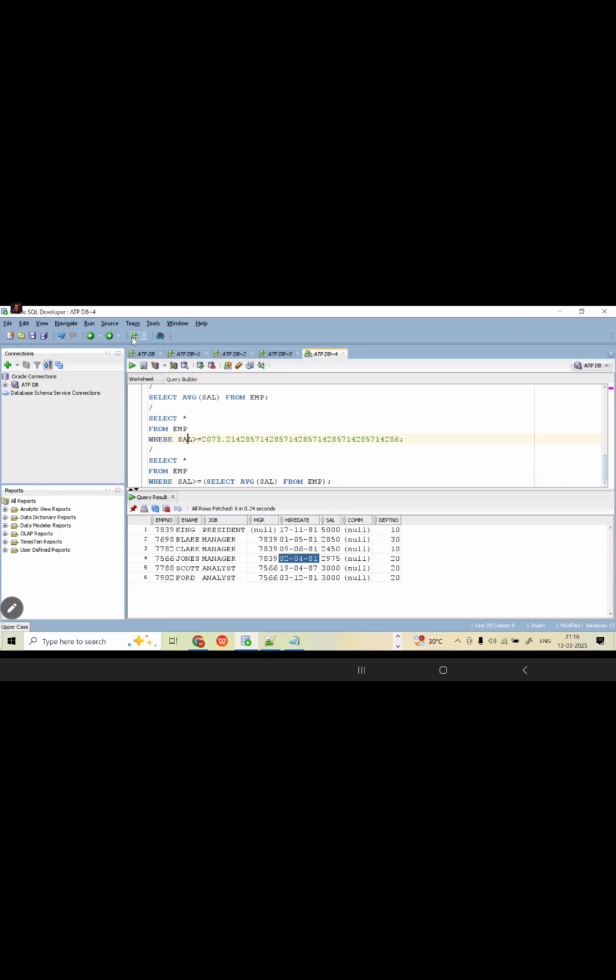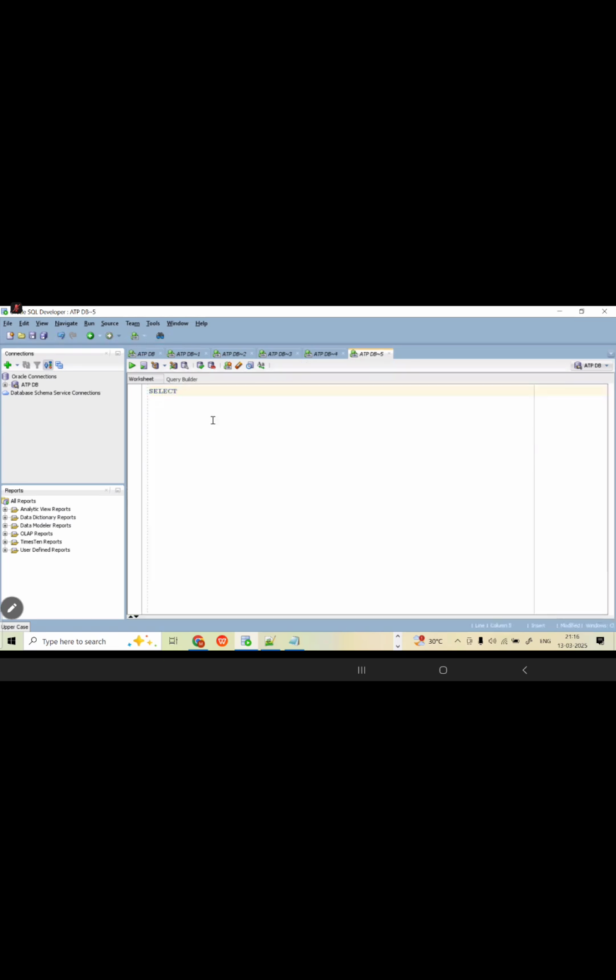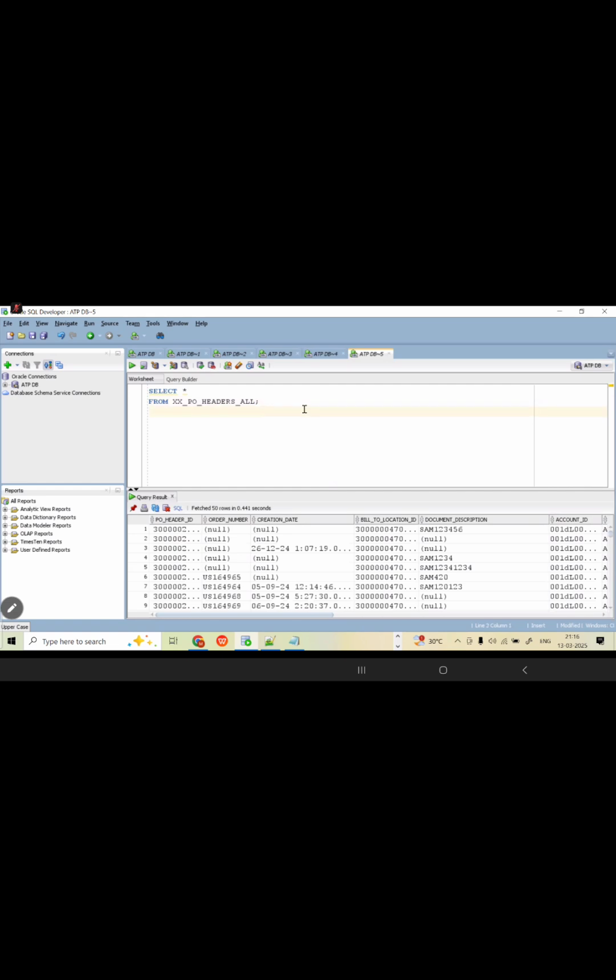Now we need to write different queries. Just you can see this. This is the table: select star from XX underscore PO headers. This is another table. Now run this query. It displays some output. Next one more. What is the table name? Select star from XX underscore PO lines. This is another table.